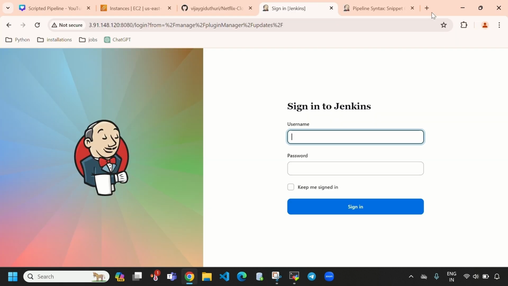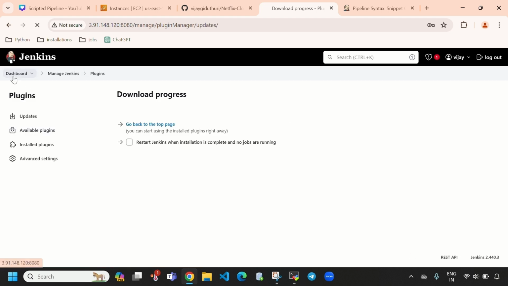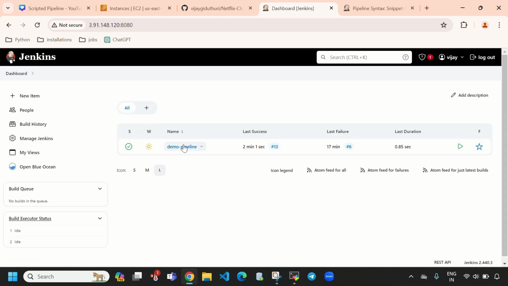So let's install Trivy. Here you can see sign into Jenkins. First let's sign into Jenkins. My username is Vijay and password is also Vijay. Here I'm going to select sign in. Here you can see it was signed into our Jenkins. Meanwhile, let's select dashboard, and here you can see this is our pipeline. I'm going to select demo pipeline.